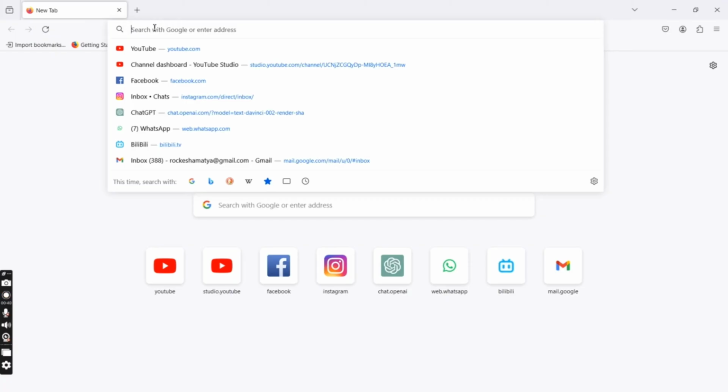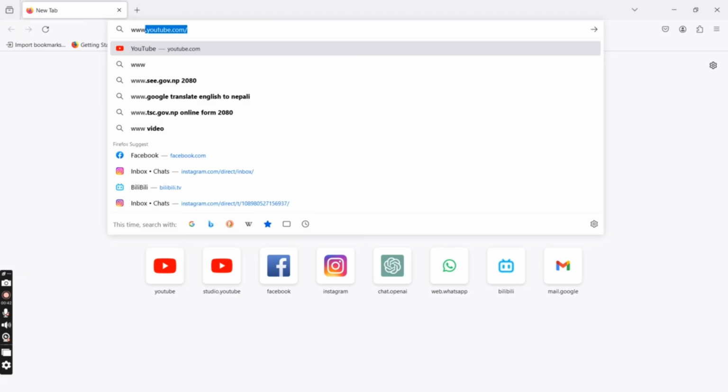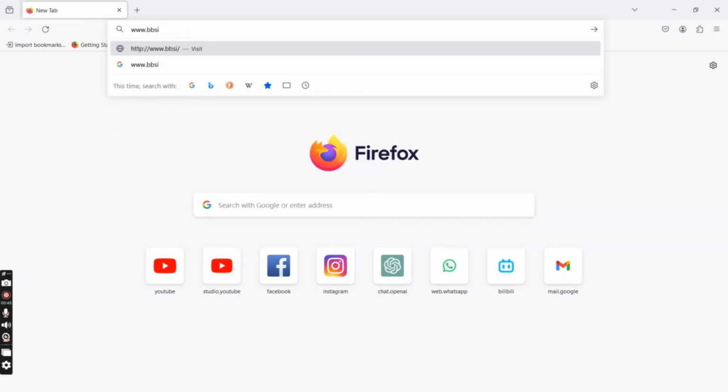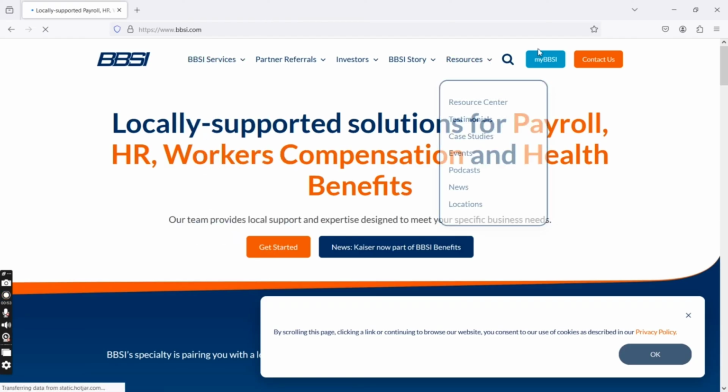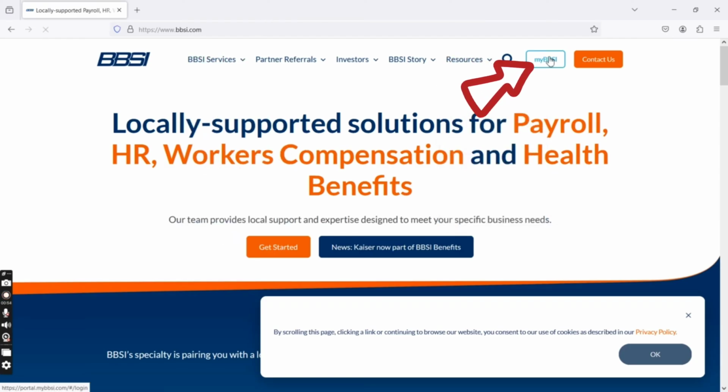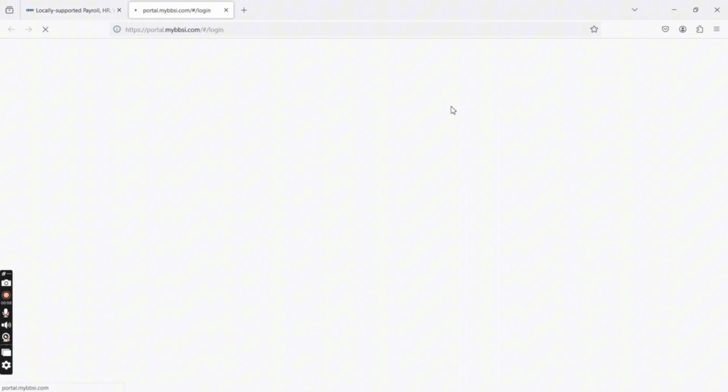To log into your BBSI Payrolls account, firstly, go ahead and open up your Google search. On the search box at the top, type in www.bbsi.com and make a search. The official page of BBSI Payrolls account will appear on the screen. Click on My BBSI at the top right side of the page.